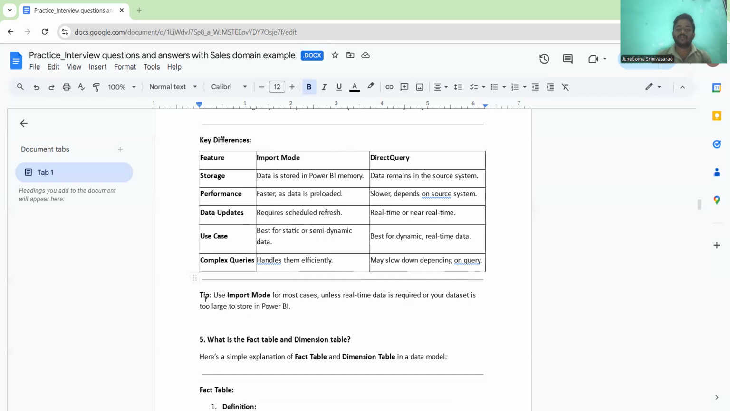Tip: we must follow this tip when we want to choose between import mode or direct query method. Use import mode for most cases. In most cases, we use import mode unless real-time data is required or your data is too large to store in Power BI. When the data requires fewer real-time updates and fewer refreshes, we use import mode.